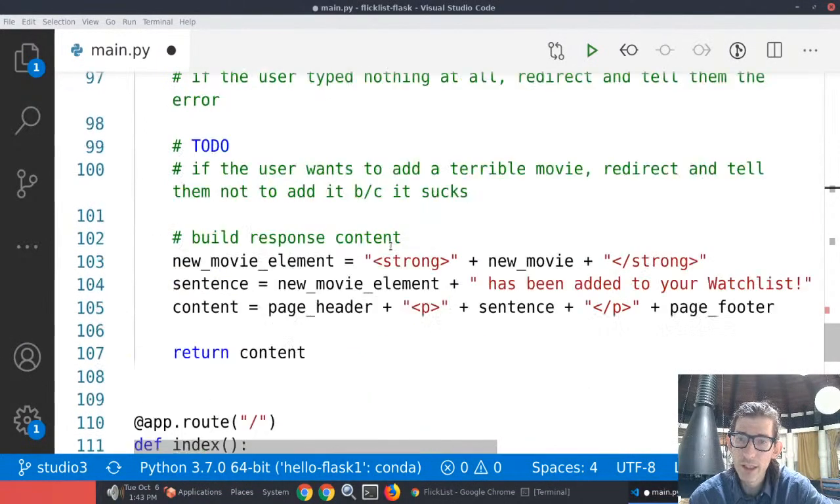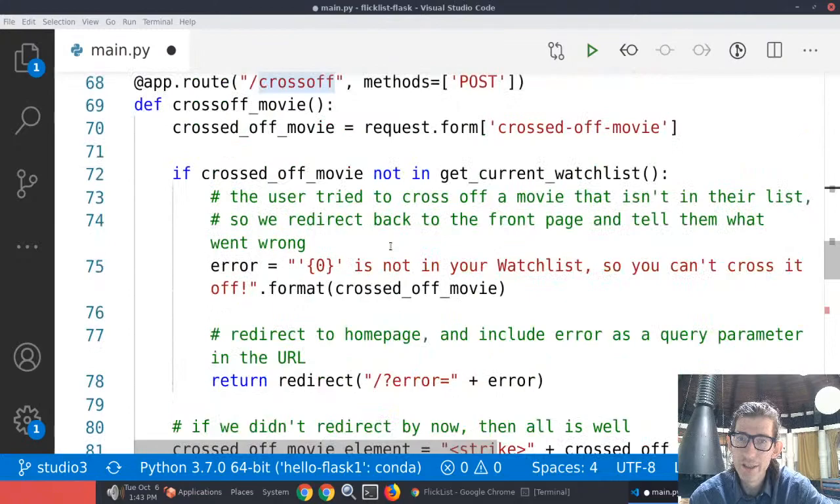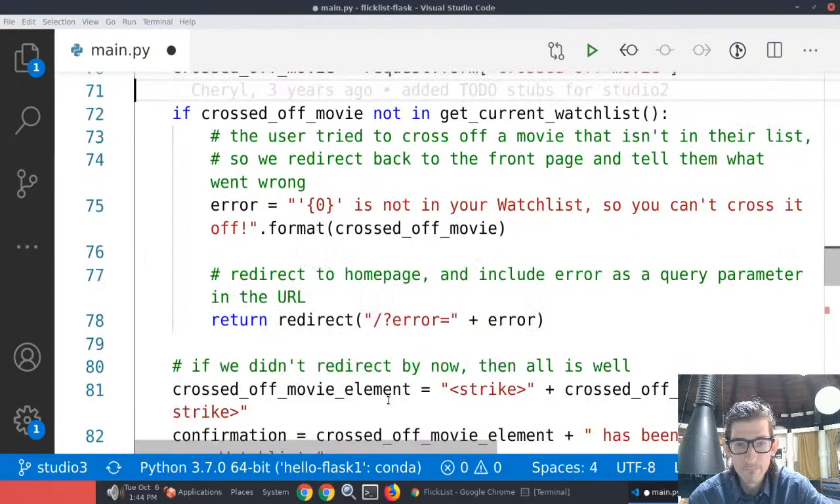There's the index route. Here's our add route. And here's the crossoff route. All right. Okay. And so we look at how they're doing the error here. So if the crossed off movie is not in the watch list, they assign a string to error, and then they return a redirect back to the index, and they pass a value of whatever this error is to this query parameter.